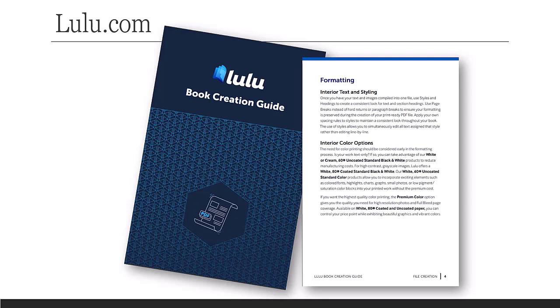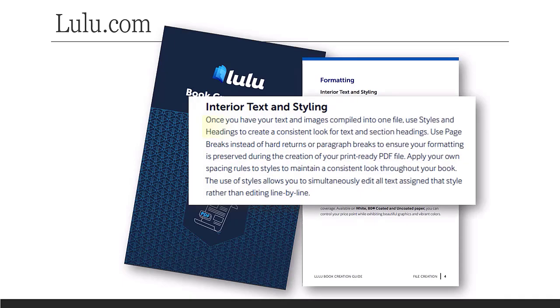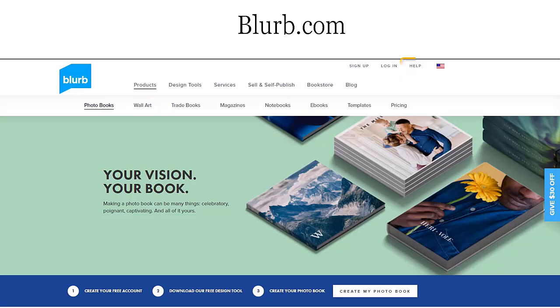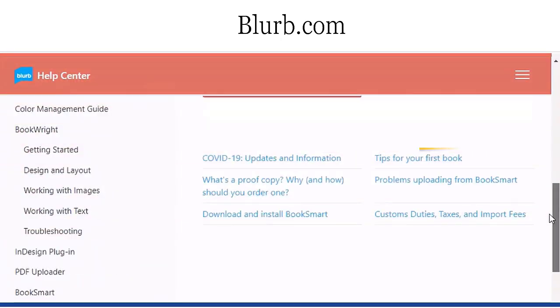Lulu.com prefers PDF for the interior and TIFF for the cover. They even offer a free 25-page book creation guide, which starts out suggesting that you be consistent, plus a lot more. Blurb.com accepts both as well. Under Help, look for their printing tips.